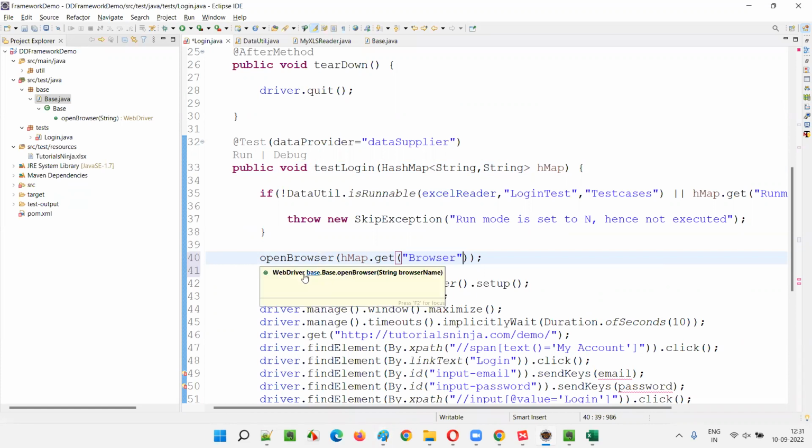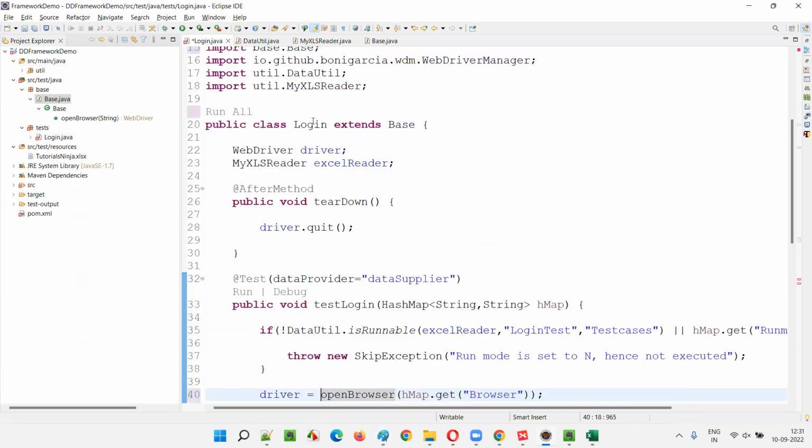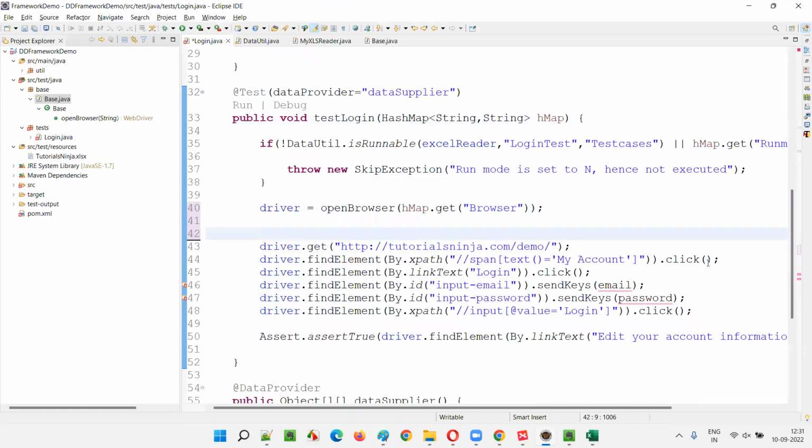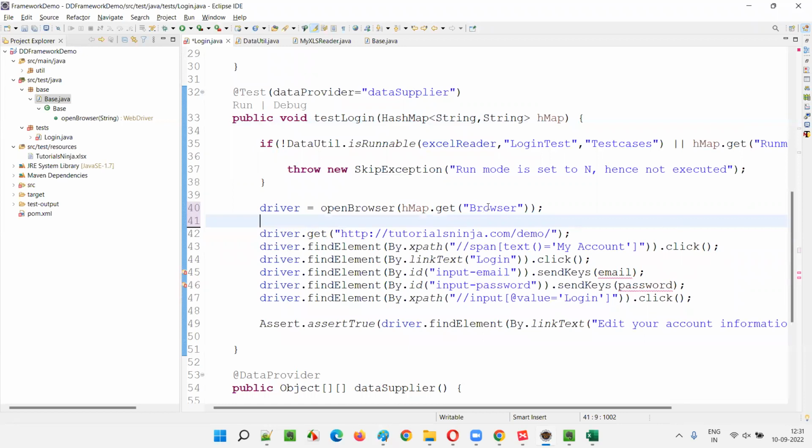And this open browser will return you the driver of the WebDriver. Just give the driver here. Driver is equal to, already WebDriver is declared here, I'll just simply say driver here. The return type is driver. Now I don't have to write these four steps. We got the driver, which will maximize the browser and open the respective browser according to the test data read from the Excel sheets and all.